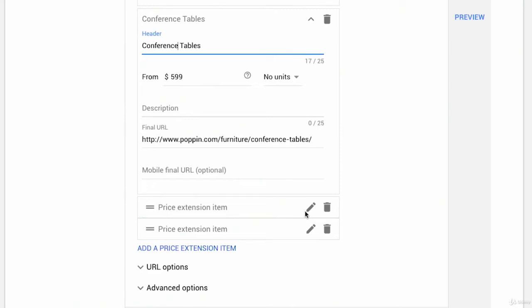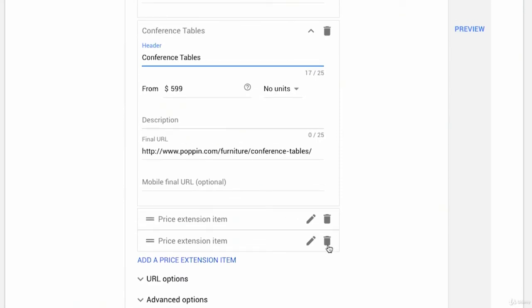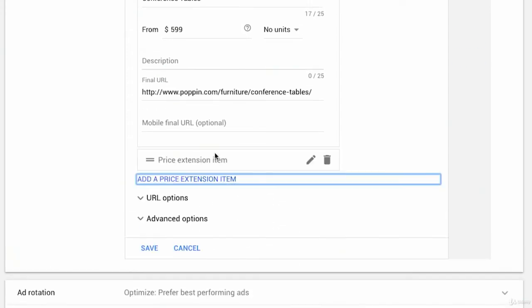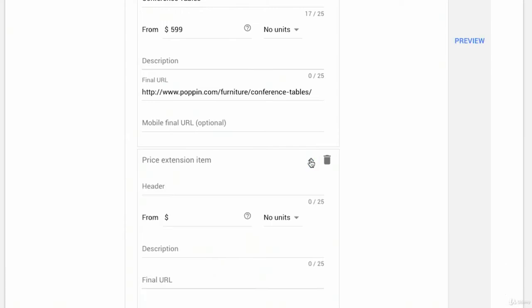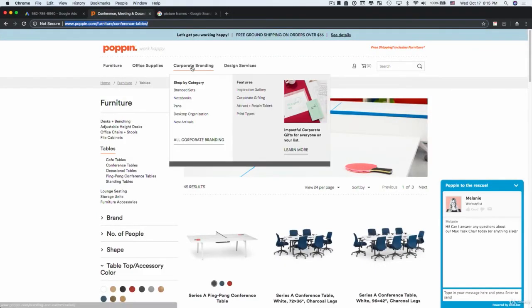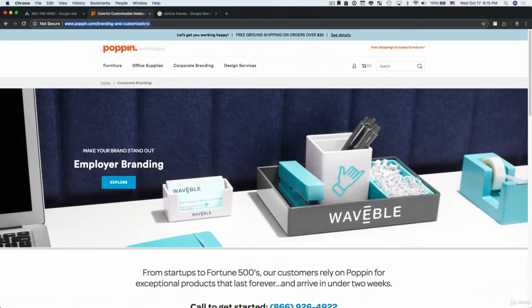conference tables. And then if I only want to do 3 or 4, I could delete additional ones. So I could delete one that they give me by default. I could add one more. If I deleted 2, I could always add a price extension item. And then that will give me the option to create another header. And let's say I want to do corporate branding and find the corporate branding top level.